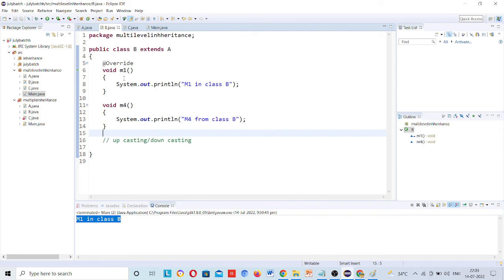That's what I told you, that if you have mentioned this @Override, and in case you forget that this method is not present, then the @Override annotation will remind you that this method is not present in the parent class. Just like it has reminded you here with m4 that this is not present in super class A. Either you create it there, or you should remove this @Override annotation.